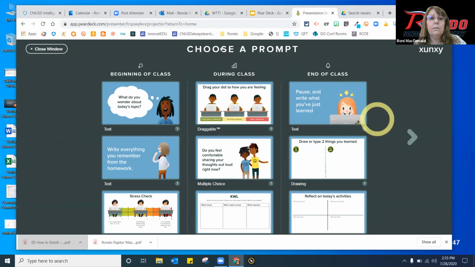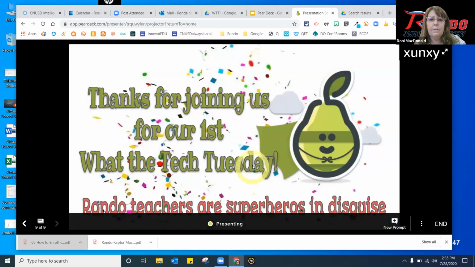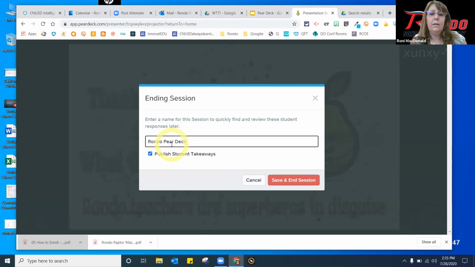Okay, so let me go out of here, close this window, and proceed on. And that's the last slide. So I'm going to go ahead and end this so we can see what it looks like. I'll call it Rondo Pear Deck. And I'm going to do WTT, which is What the Tech Tuesday, and publish the student takeaways, meaning everything that you did, you're going to get a copy of your work.